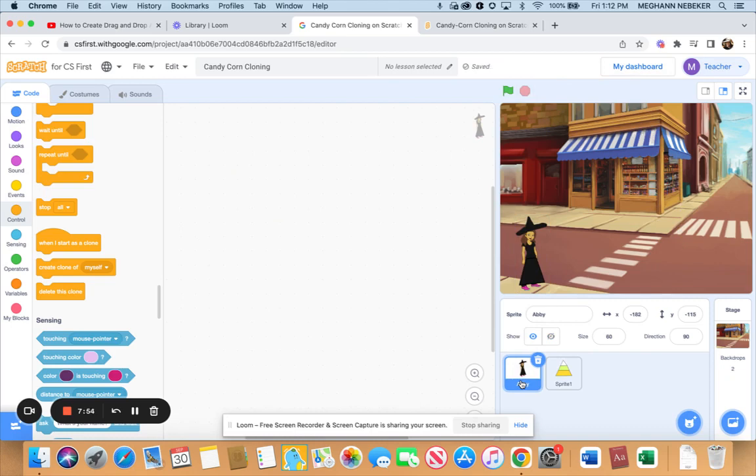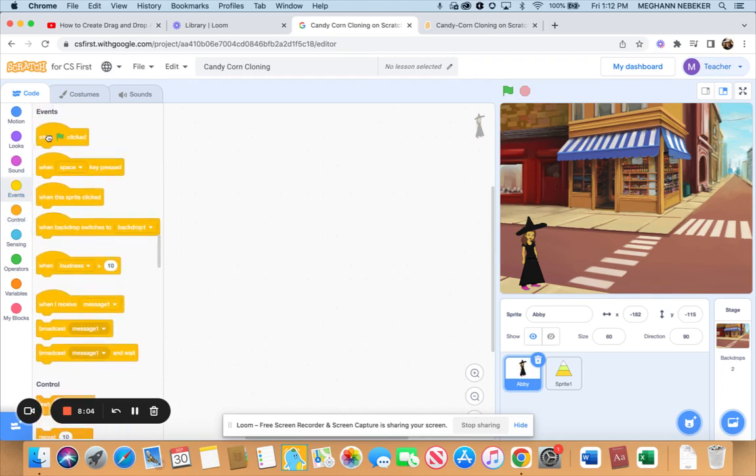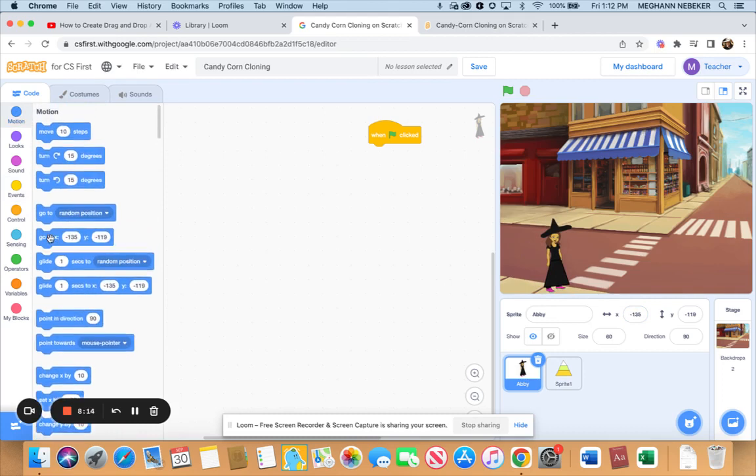The sequence for Abby is quite simple. I really just want her to say, I wish it was raining candy corns, and then cross the street. So when the green flag is clicked, I always want her to start right here on the sidewalk. So these coordinates at this point in the sidewalk are -135 and -119. Okay, and it tells me that right here underneath the stage.